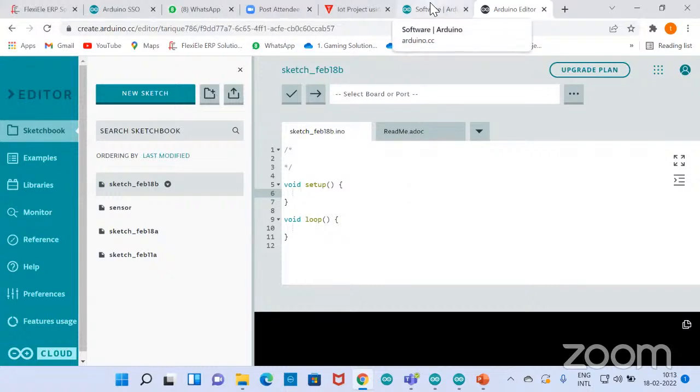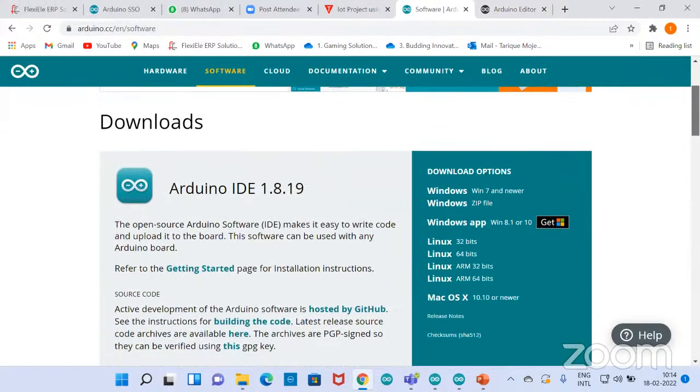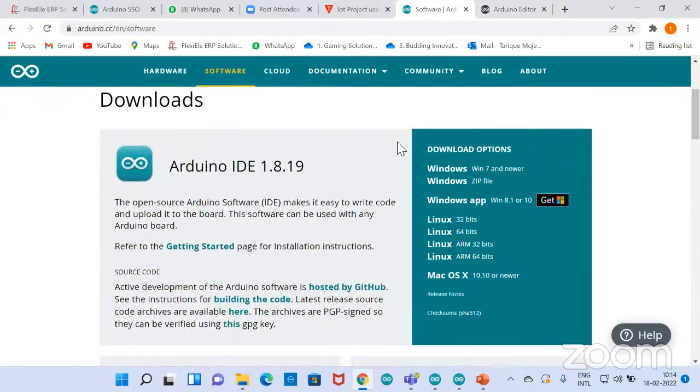Now, those who have a laptop and feel that they will not use it online but offline, for that it's very simple. You can download from here. The download options are here, right? So we have Arduino IDE 1.8.19. Any one version you can download from here, and use it in offline mode, right? I'll just show you how it works.